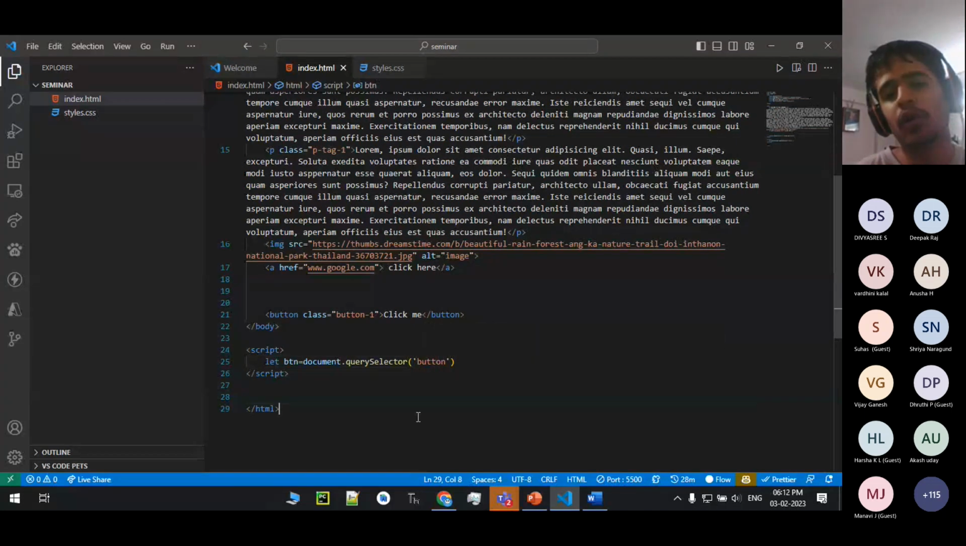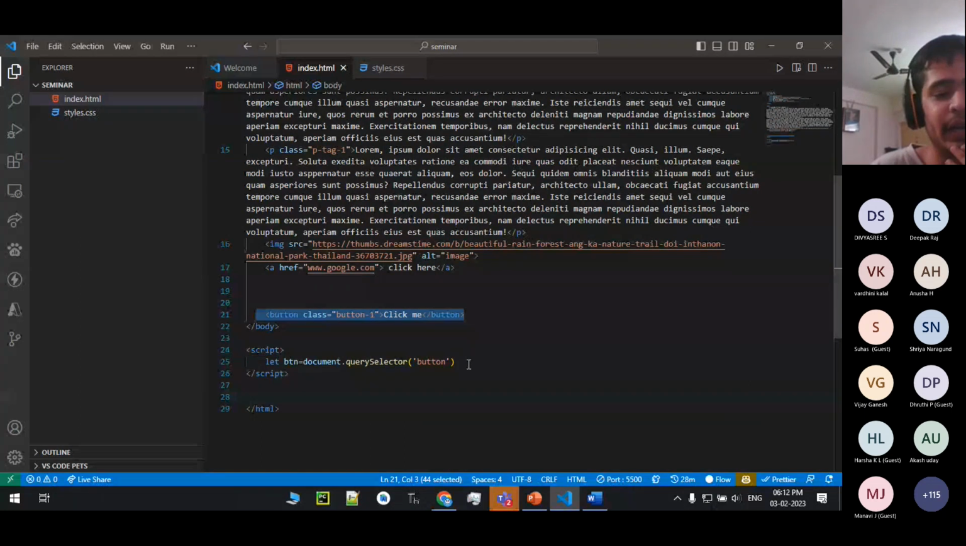Cool. So what we have done is basically we have written this code to get the button. You use the class to get the button over here. As soon as you get the button, we get hold of this button.